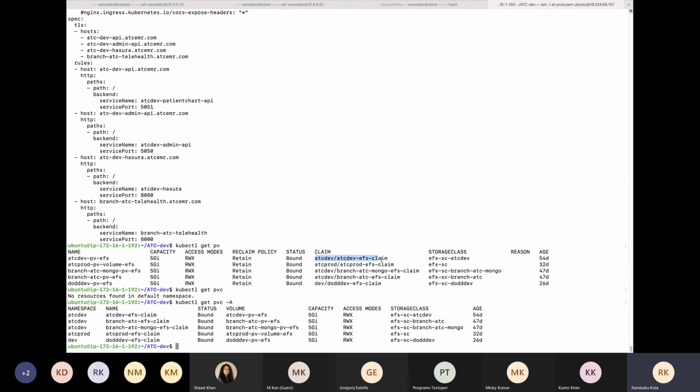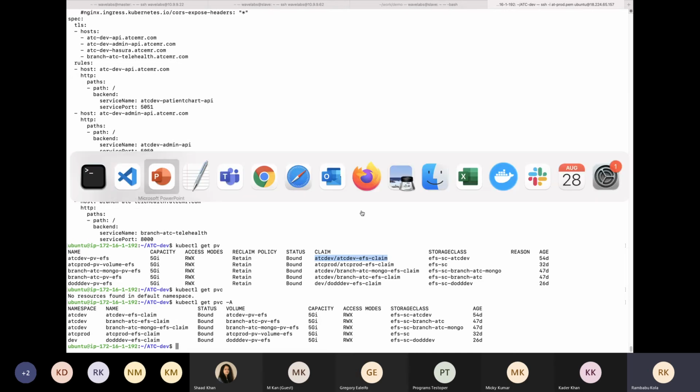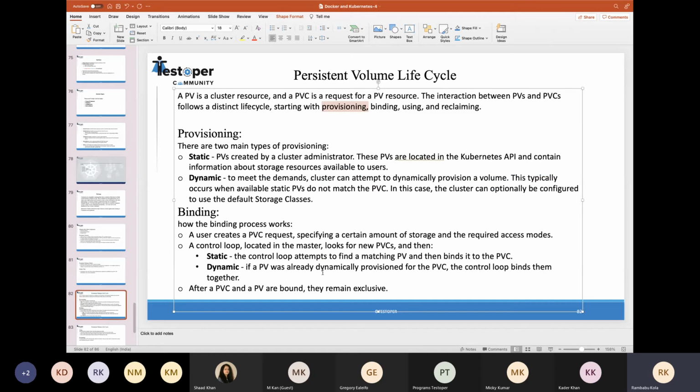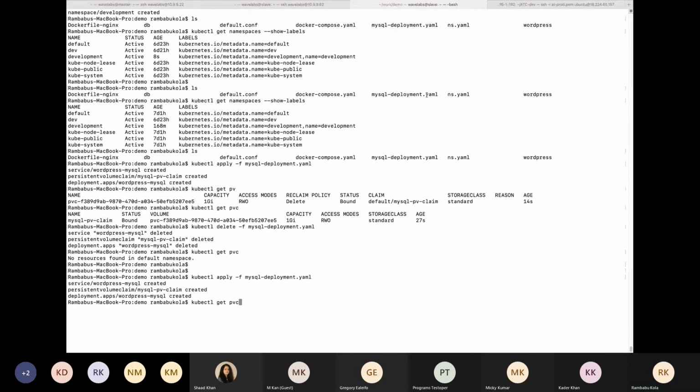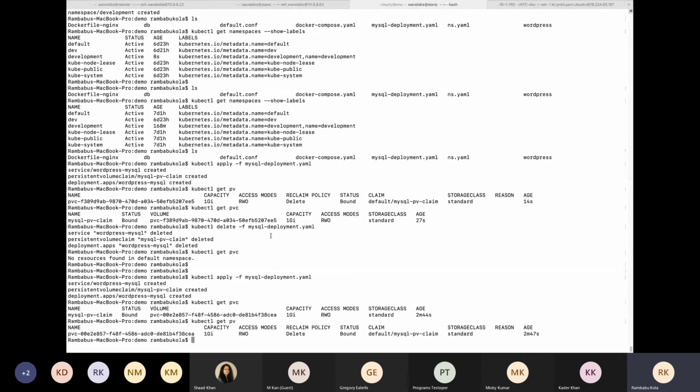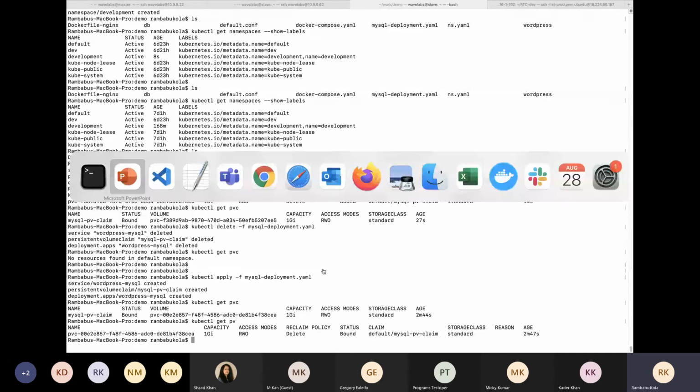Here also you can see the claim is done by a particular claim. Here in the claim you can easily view it, and the storage class. And dynamic binding is, when we do a volume claim, it will try to create a PV and tries to bind it. The example which we have done for this is MySQL. So here the claim has created a persistent volume and created the binding.